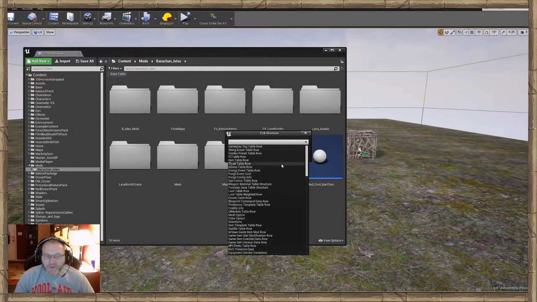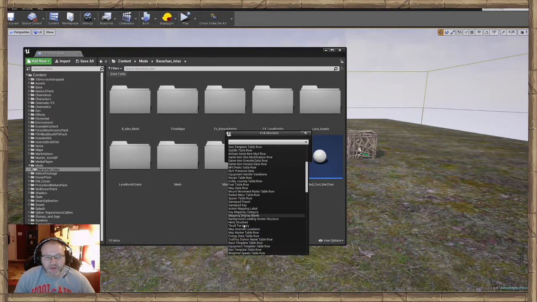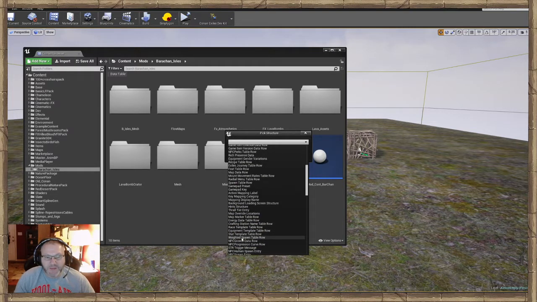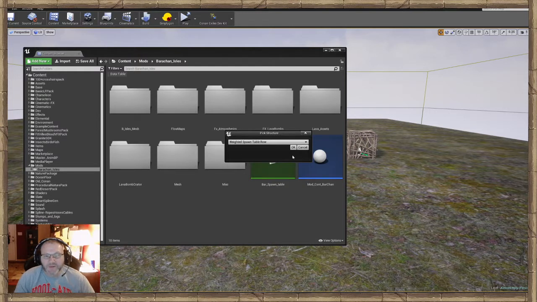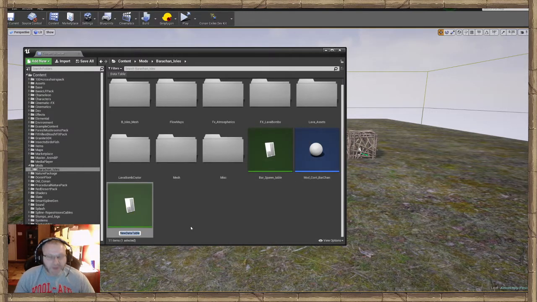This time we're looking for the weighted spawn table. So slowly go through the list, and it's a lot to read through. So take your time. Weighted spawn table row is what we're looking for. All right, we click that, and we're going to call it bar underscore weighted spawn table. All right.